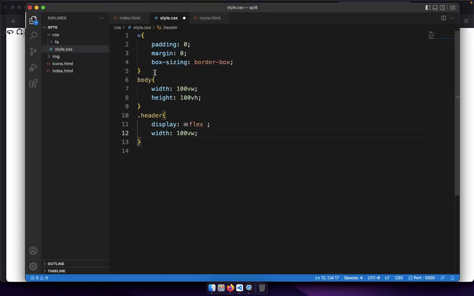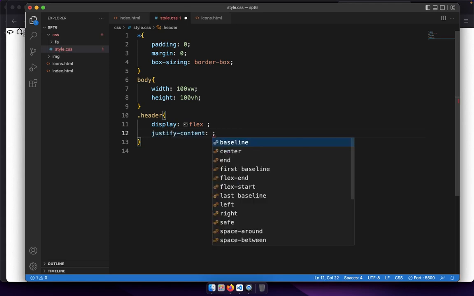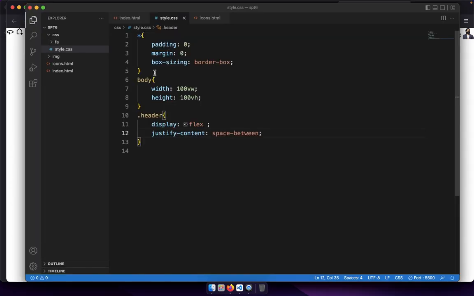Nothing happened because we have to justify or distribute the content along the whole width. We will not add the width. I will just justify the content. That is space-between. Now you can see things are getting distributed nicely. What is the next step we have to do? We have to align the things in the center. So everything is aligned vertically nicely.